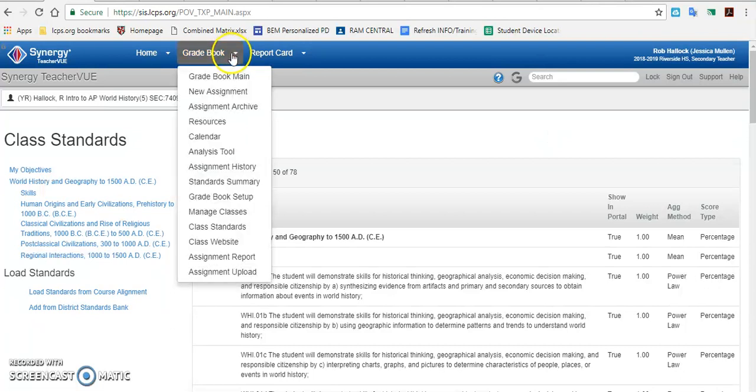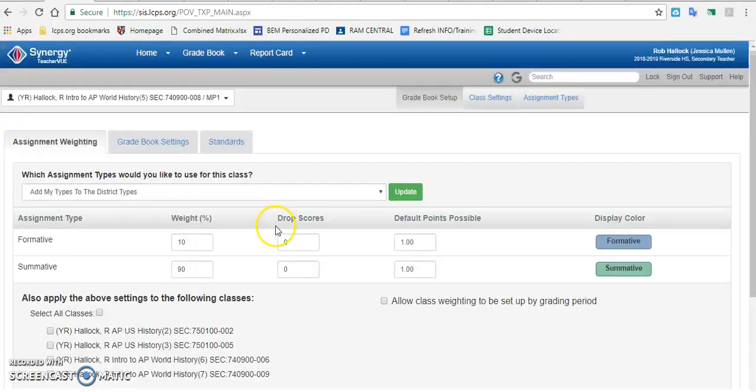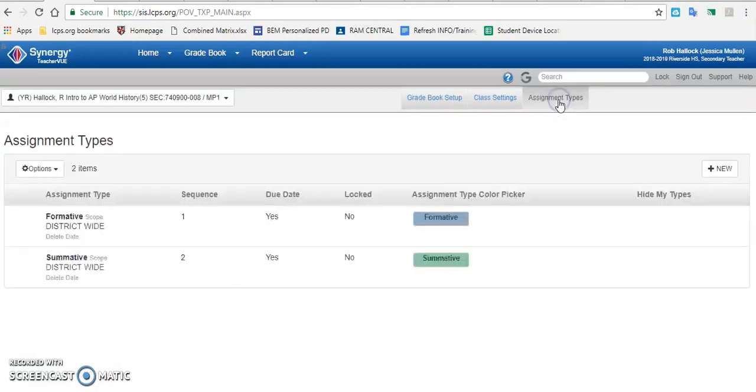So on the gradebook, the last thing we have to do is set up our gradebook. So gradebook setup. And make sure that you have that 90-10 split. So formative should be 10, summative should be 90. If you have different categories within summative or within formative, that's fine. If you're like, wait, how do I add those? You'll have to go to your assignment types and you'll have to start adding them.